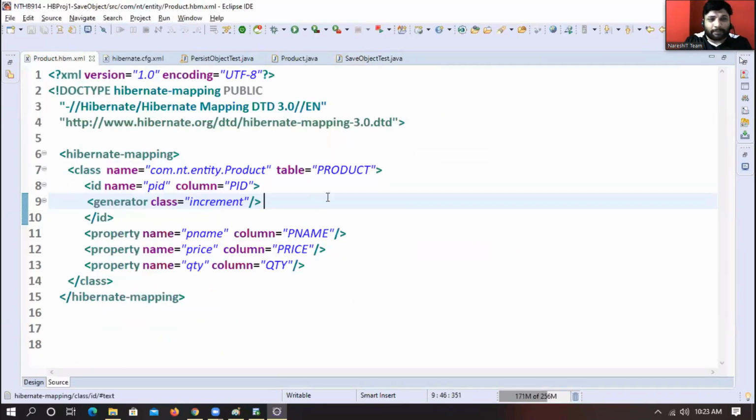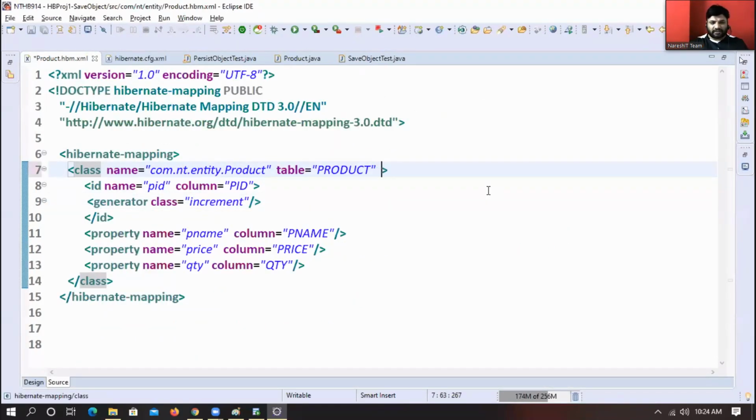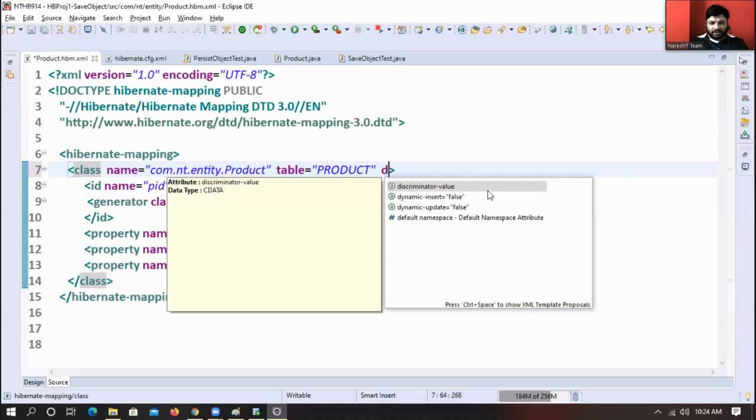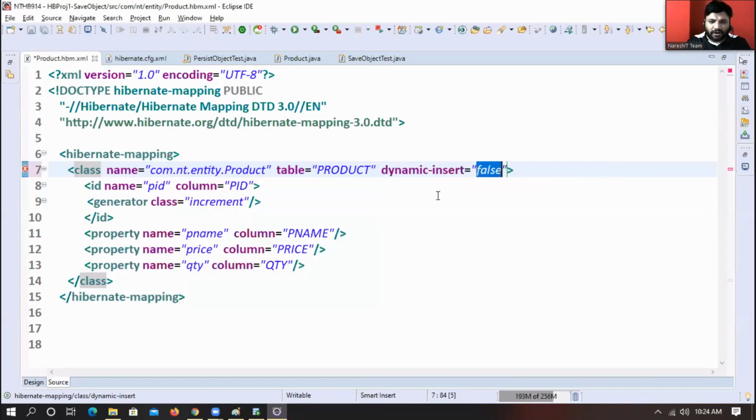Go to the mapping file for the table for which you want to see the insert query as a dynamic query. Observe very carefully. Dynamic insert, dynamic update. So only update and insert have a dynamic option. We don't have a dynamic option for delete and select. I'll analyze that later. Dynamic insert is false by default. I made it true.